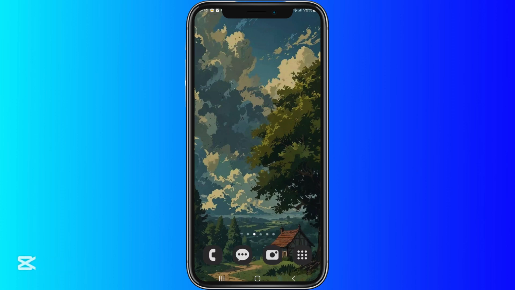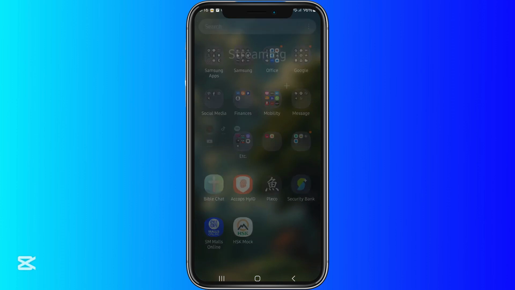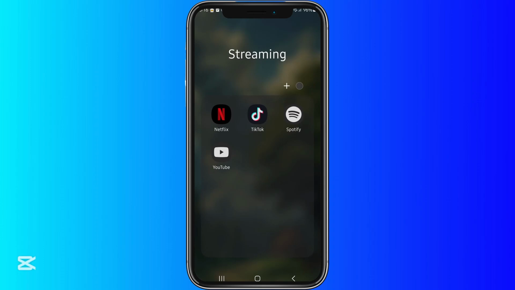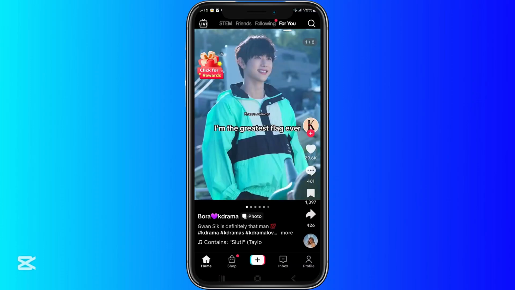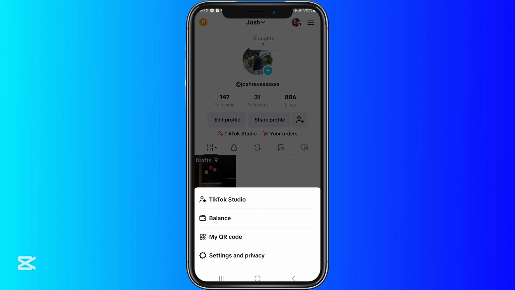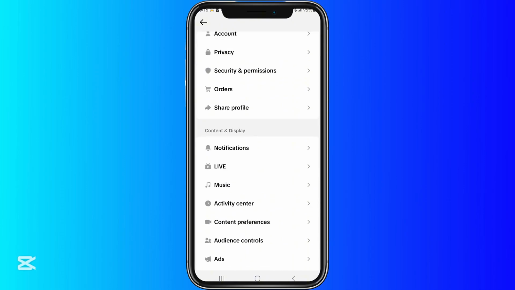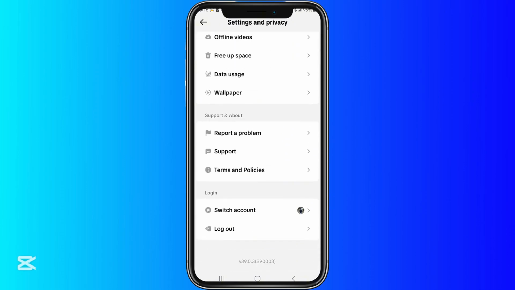So today I'm going to show you how to change your date of birth or your birth date on TikTok. So very quickly, let's go to TikTok right here and then go to profile. Click on the three lines or the hamburger icon right here. Select settings and privacy and then scroll down and go to report a problem.